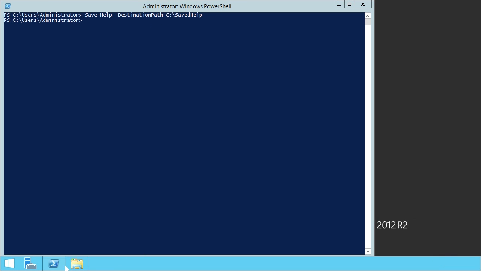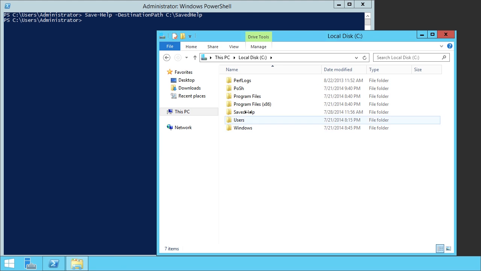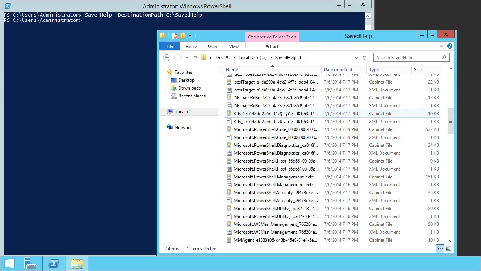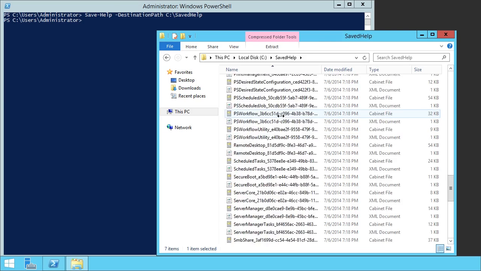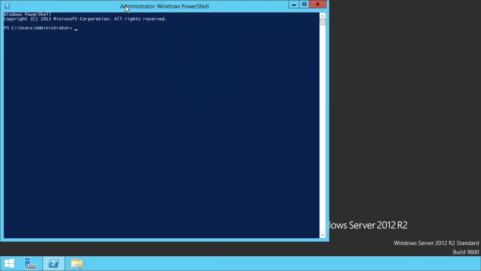Now that that is done running, if we actually open up File Explorer and go into the C drive to the saved-help folder, you will see that there are a lot of XML and cabinet files stored in here. This is all of our PowerShell help documentation. Let's now switch over to the Server1 computer and update this help.